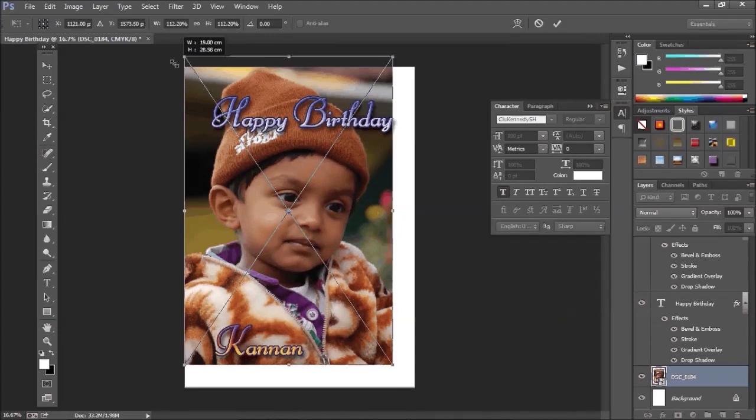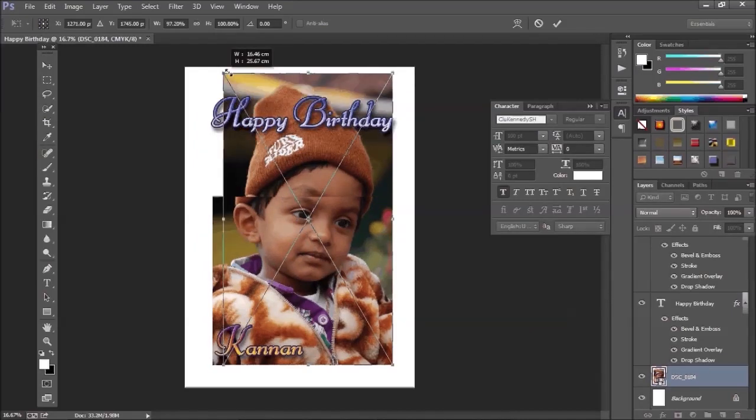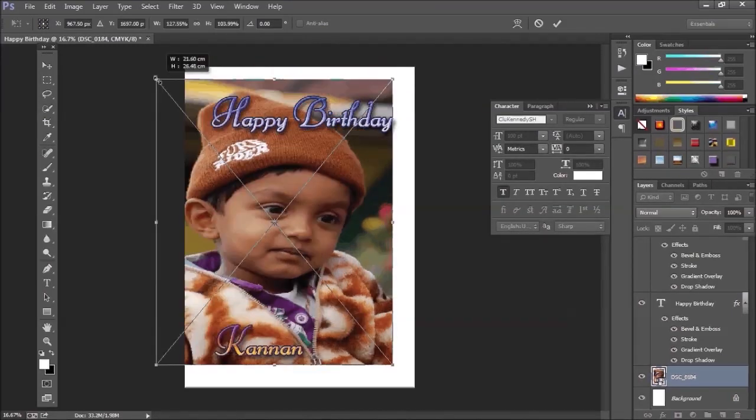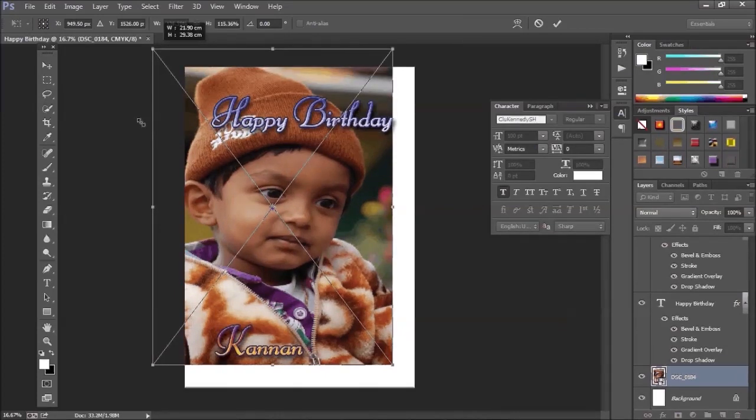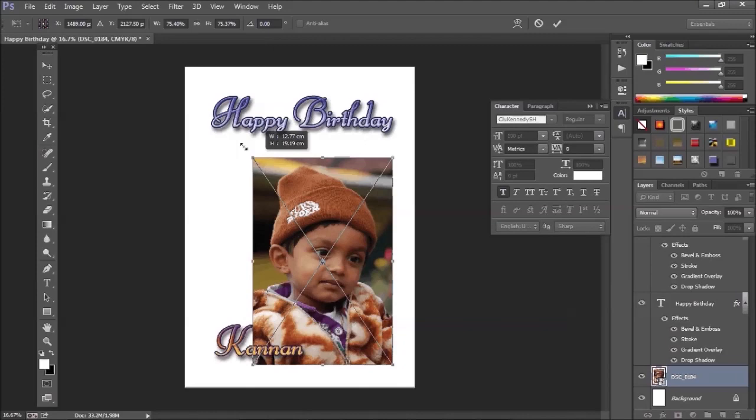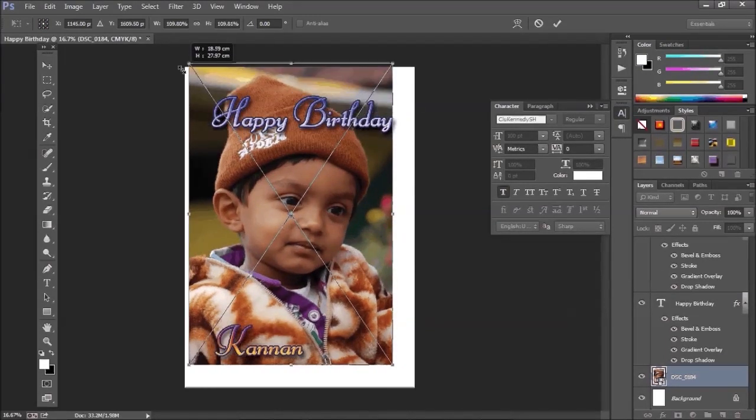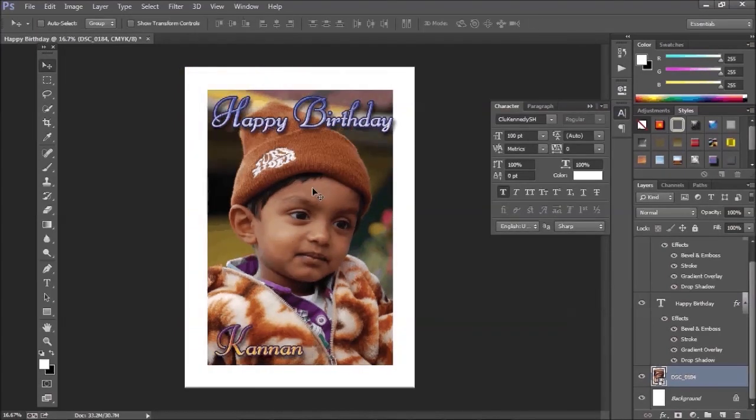I did undo here by clicking Ctrl Z. Now I will show how it gets distorted if we drag from side or without pressing Shift. You can see it enlarges proportionately with pressing Shift key. Now I click and escape.